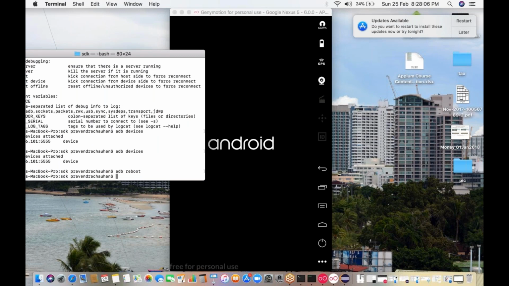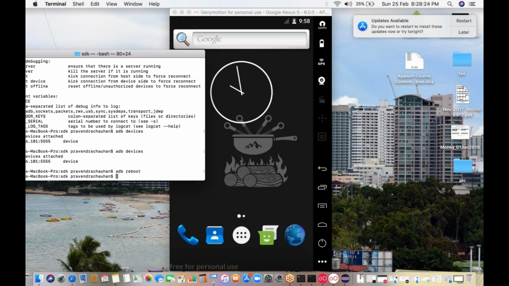A similar command will work for the command prompt. If you are using a Windows machine, a similar command will work. There is no change because ADB is part of the Android SDK. It's not a part of your machine. It's a part of the Android SDK. Once you set up your Android SDK, this ADB will work. So you can see my device has rebooted.